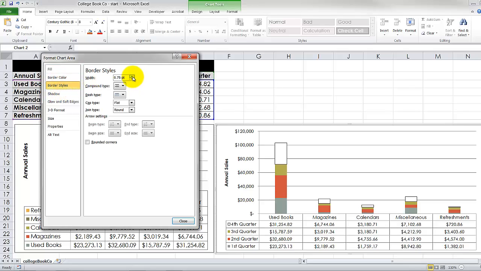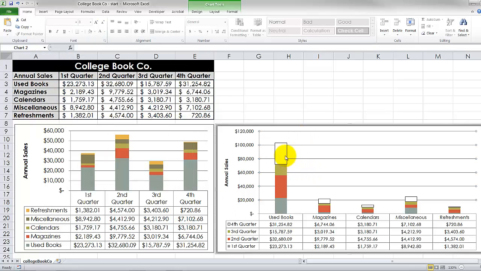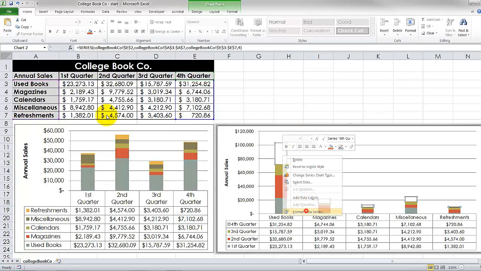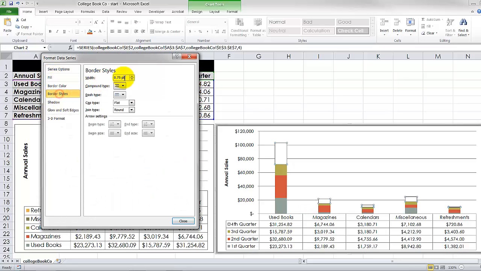And border styles, we could actually make the line much thicker. Let me stop at around 3 and hit close. And so there's several things that we can do. I must have messed that up a little bit, so I'm going to change this border to a 3. We can see that's definitely increasing there. Let me just go ahead and lower that back to 0.75.